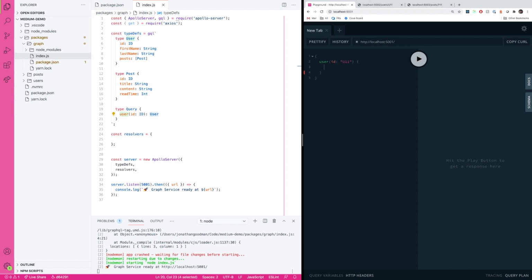So in my case, I'm going to ask for the first name and the last name. You'll notice that Apollo Playground is suggesting fields that are available to me on the user type, which is really handy. So if we click here, I can just complete the word. Then let's execute this query.